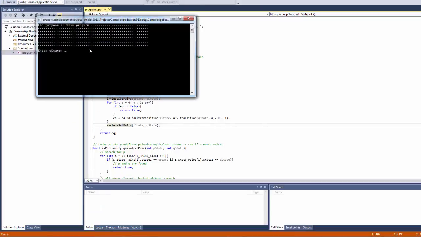So right here, we opened up the program and it says enter the P state. 1, we're going to enter there. We're going to enter 2 here and then 2 here. And now it says the states P and Q are pairwise equivalent.